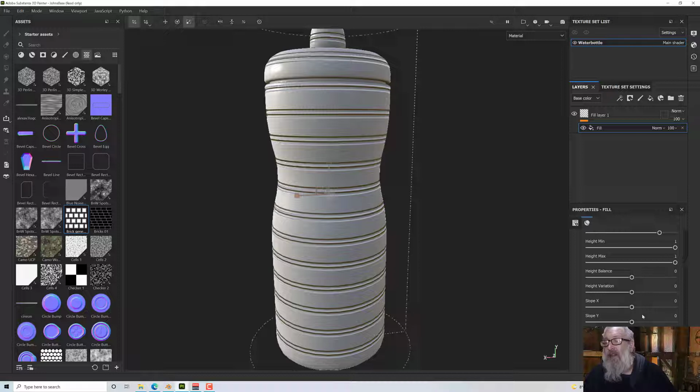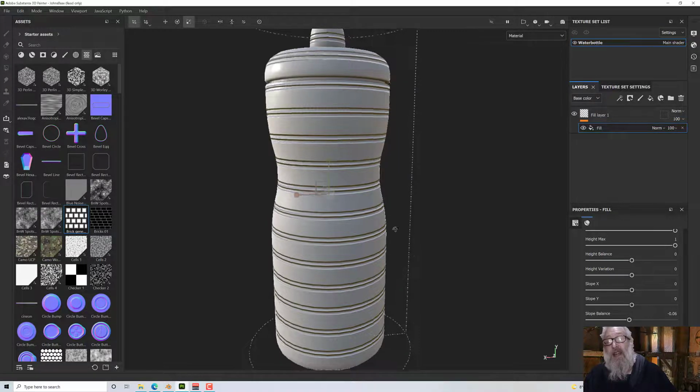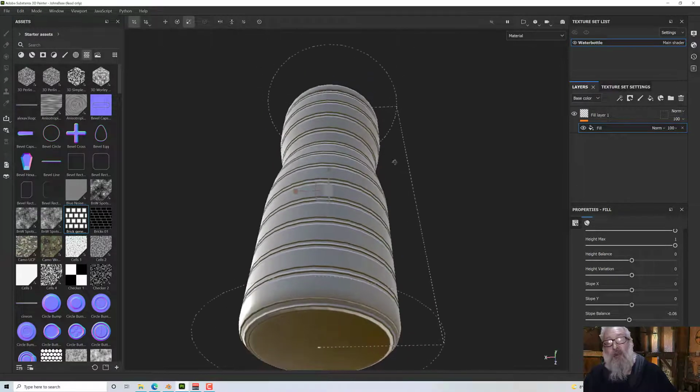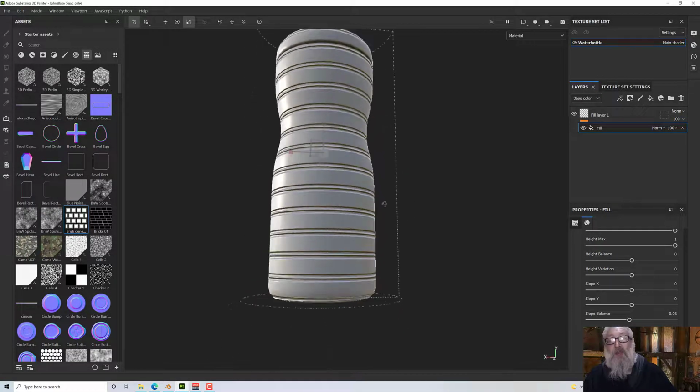We have some variations which I don't want, some slope values to change, so we can change the balances and even variation if we wanted to. But essentially that's the kind of shape I want, but I only really want it on the bottom of this bottle.